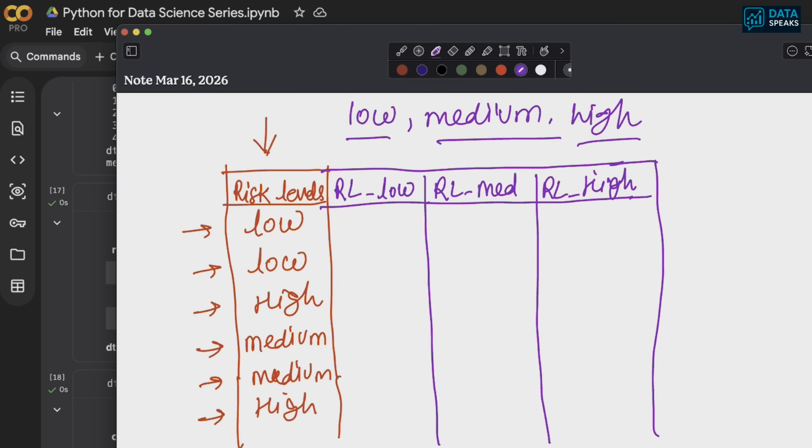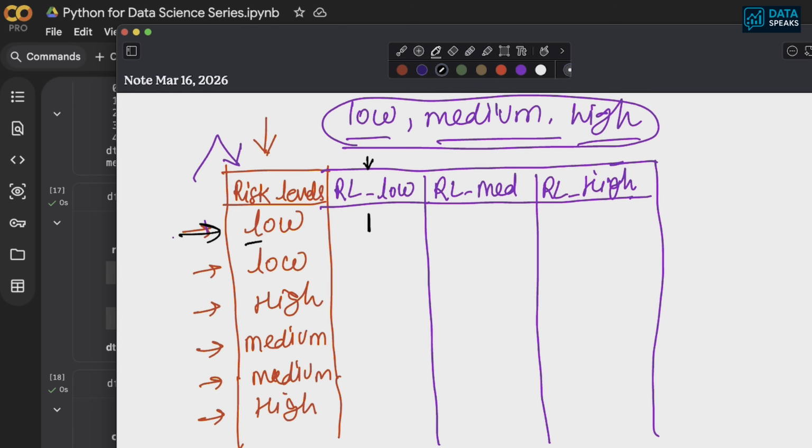These are the columns that the one-hot encoding method is going to create to represent this column and the unique 3 categories listed over here. Once the columns are created, whenever in the records it sees low, it is going to place 1 in the low column, and in medium and high it is going to place 0.